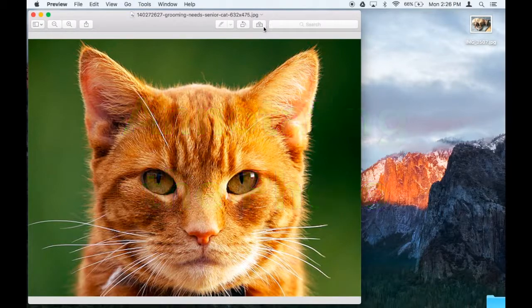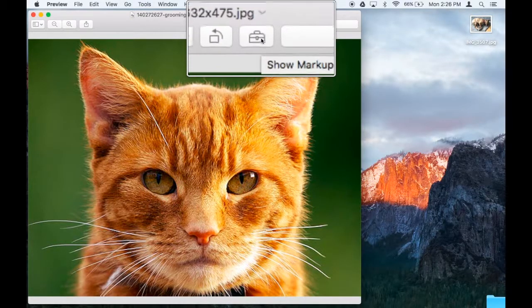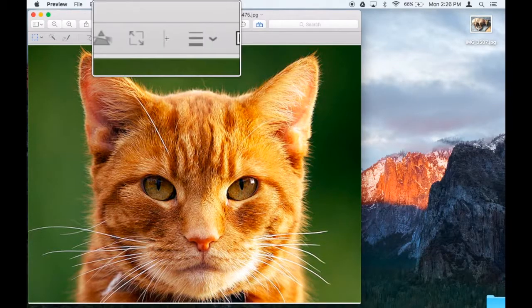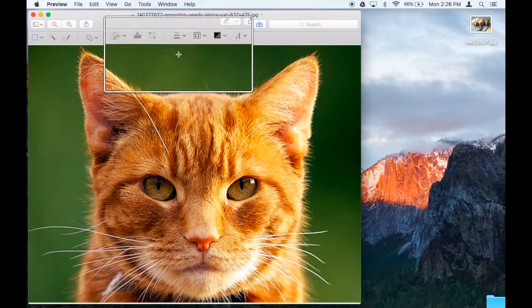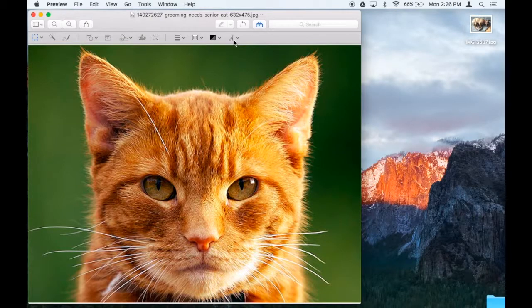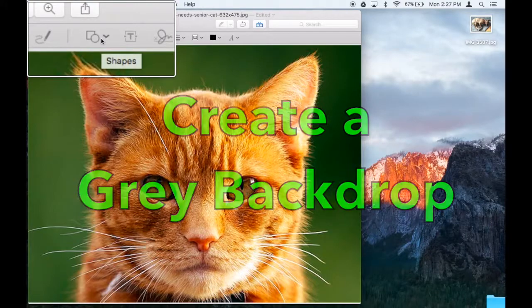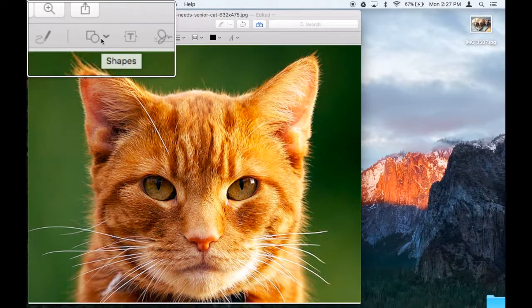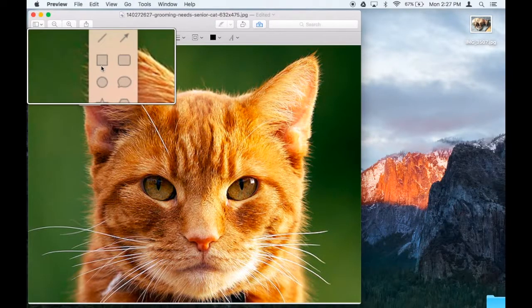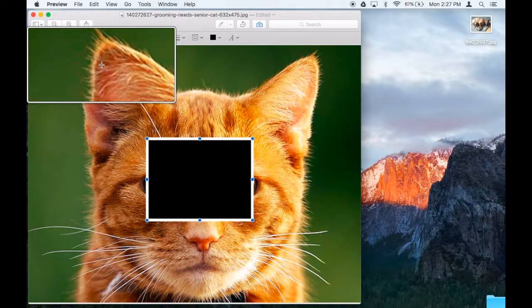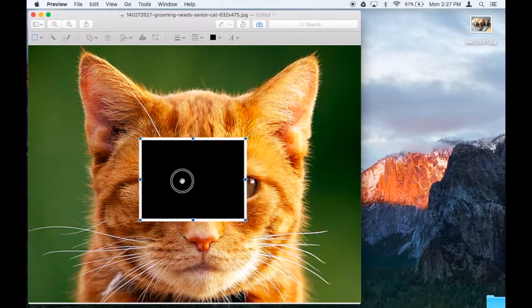To do that, you go to this little toolbox right here, and this is where all the power of Preview hides. If you click on it, you get this awesome toolbar with all kinds of tools on it. Now the first thing I'm going to do is make a backdrop to write on, and to do that, I'm going to click on this tool up here that says Shapes, and then this tool right here which says Squares, and it's going to get me a little square.